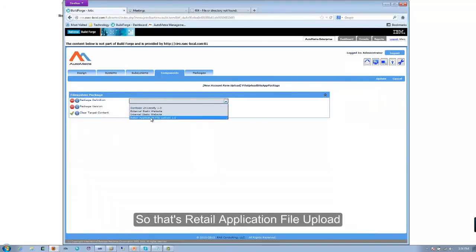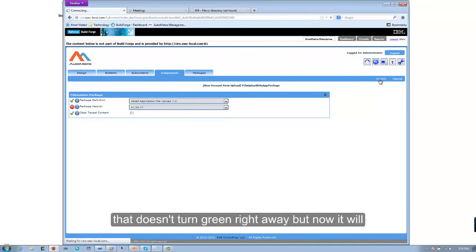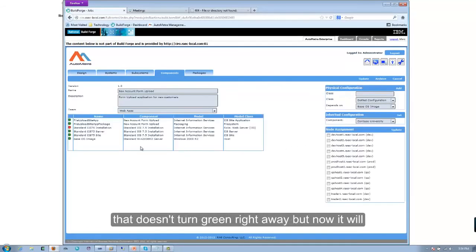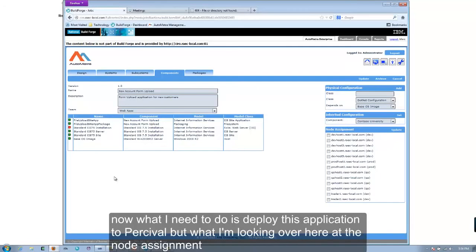So that's retail file application upload, and build 77 I want to deploy. Now it doesn't turn green right away, but now it will, because everything that's required in order to configure that package has been configured. Now what I need to do is deploy this application to Percival.